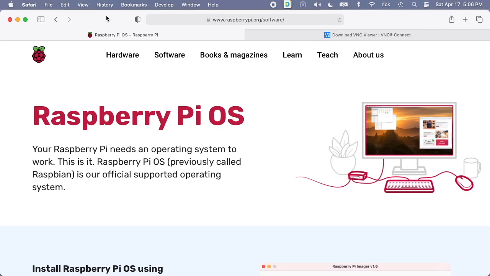Welcome. In this video I'm going to go over the process of setting up on a Raspberry Pi computer using a headless setup with the ability to remotely view the desktop using VNC.